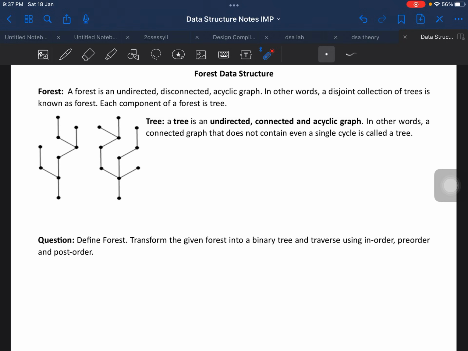From an exam point of view, you will get one question like: what is the difference between the forest and the tree? You search on the internet, you will get a very good answer. What is the difference between forest and tree?